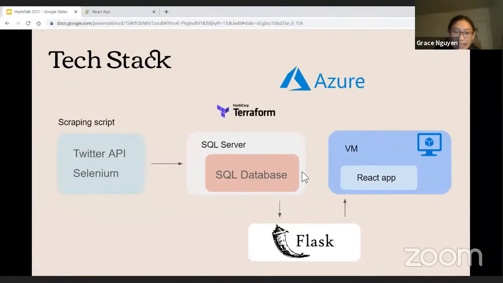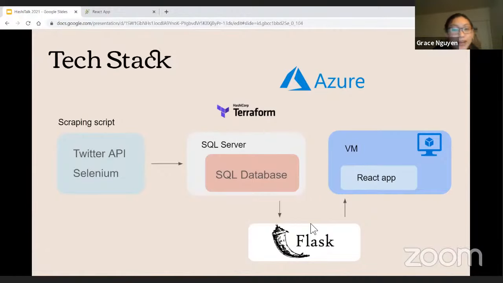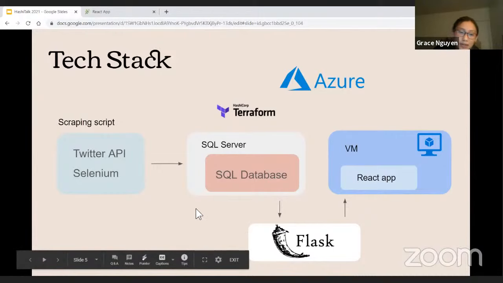So let's look at the tech stack. I had a scraping script in Python where I used the Twitter API and Selenium. We're going to have a closer look at that in a moment, but the information is then sent to a SQL server that's hosting a SQL database on Azure, and it talks to my front end in a virtual machine in Flask. And where Terraform comes in is I use Terraform to create my SQL server and my SQL database.